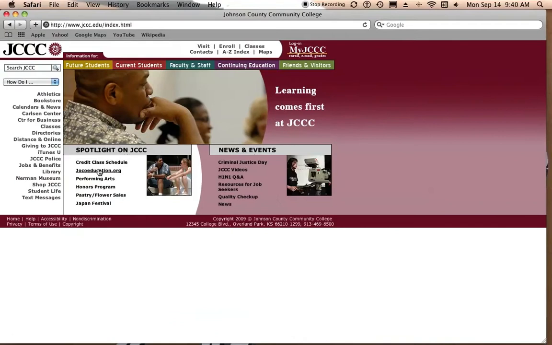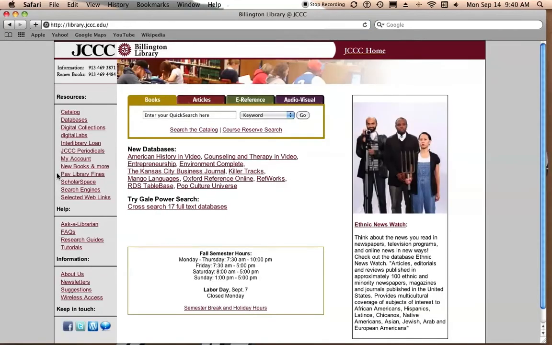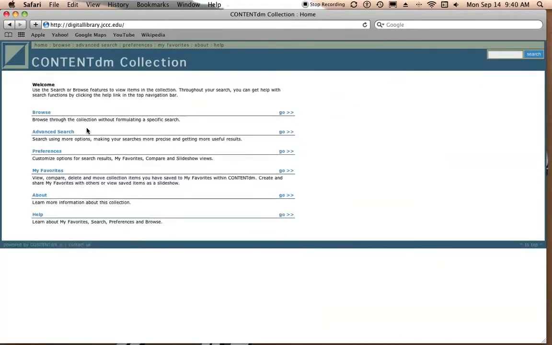I'm going to go through how to set up favorites. If you haven't been through the browsing and advanced search tutorial, I recommend doing that first. So I work our way to where the digital collections are kept. You can follow that path from JCCC's homepage. And to set up this example, the first thing I'm going to do is get in and browse some items.